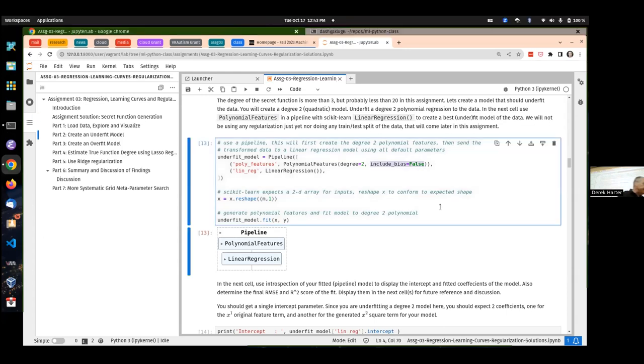So one thing I dinged a lot of people for, I know I talked about it, but probably really briefly, so I can see it would be easy, but a lot of people weren't setting the include bias when you did the polynomial features, at least not for the underfit or the overfit model. The default for polynomial features is to include a bias term, so it adds in a column of ones. But I don't know why it does that by default, because the default for linear regression is to assume that there is no bias term and it adds it in for you.